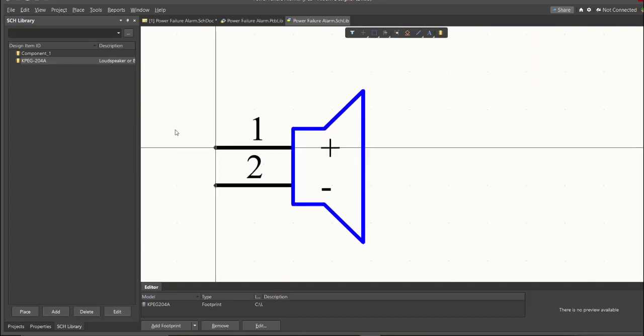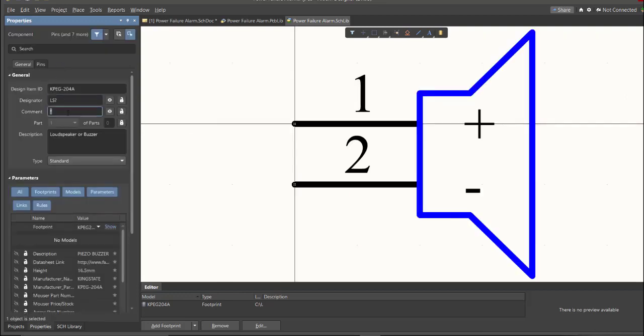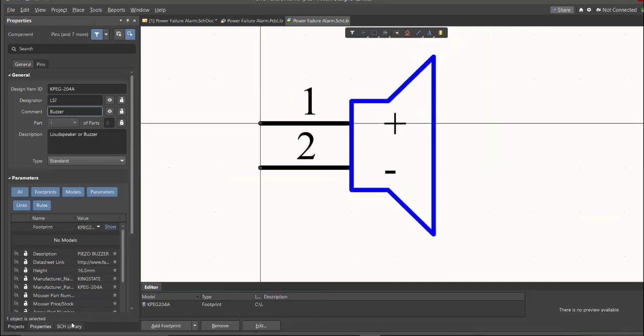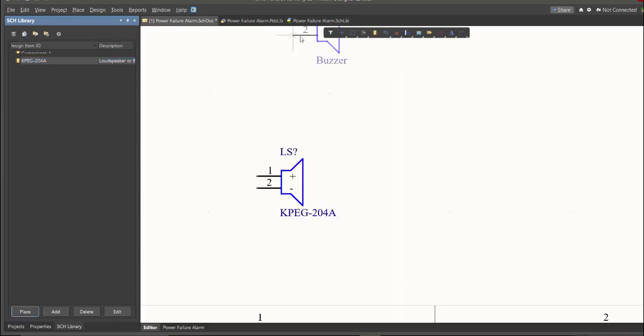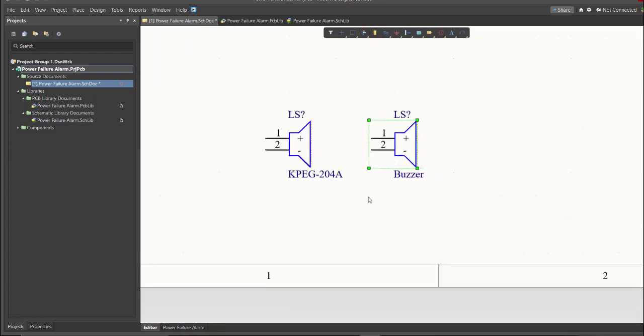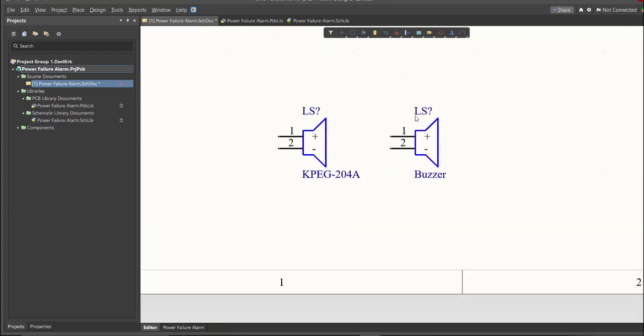So next thing we need to do is to edit the comment. So since this is a buzzer, we will put here the value of the component. So save this one. It is much better to edit the comment because as you can see, it is much more readable if we place it in the schematic doc. This is the original one and this is the edited one.